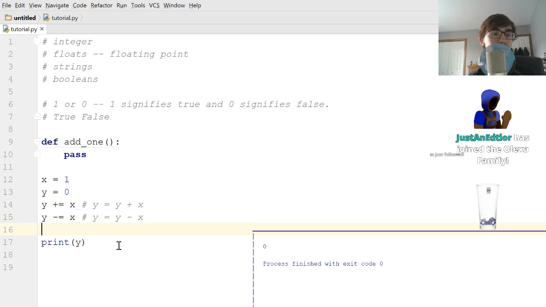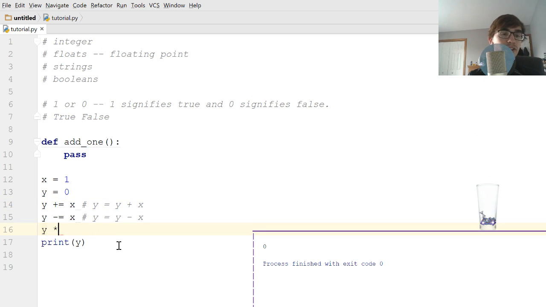This does also work for multiplication. We can do y times equals x, and that will multiply. But if we start doing multiplication, we're going to start getting a little bit whack.